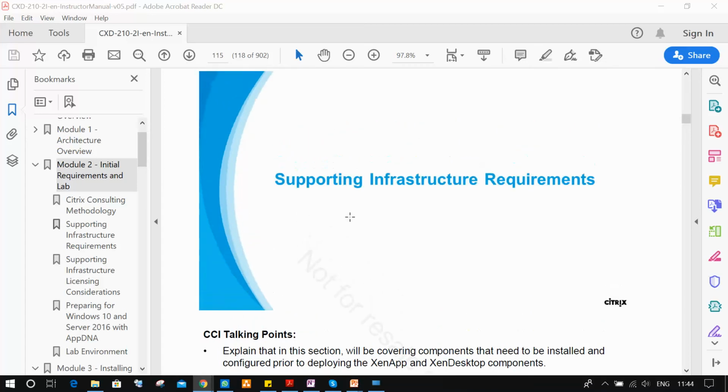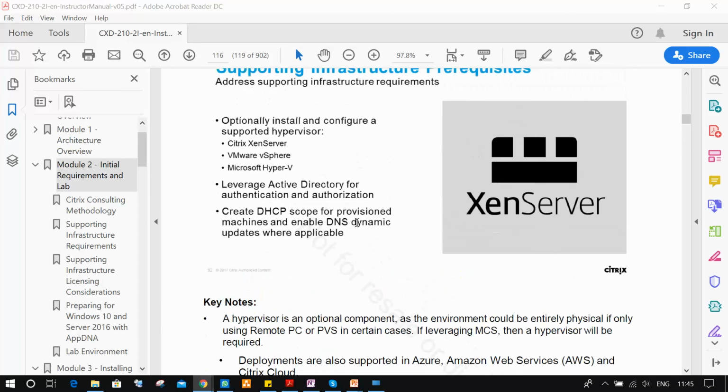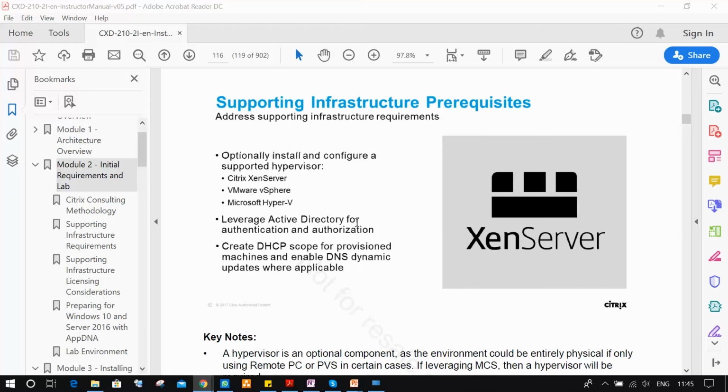Supporting infrastructure requirements. What are the requirements for supporting? The first requirement is hypervisor. What is the meaning of hypervisor? Basically, creating multiple operating systems in a single machine, a single hardware device, we call hypervisors.